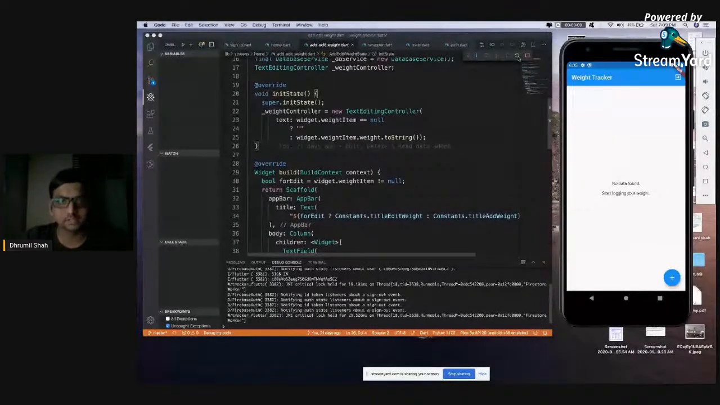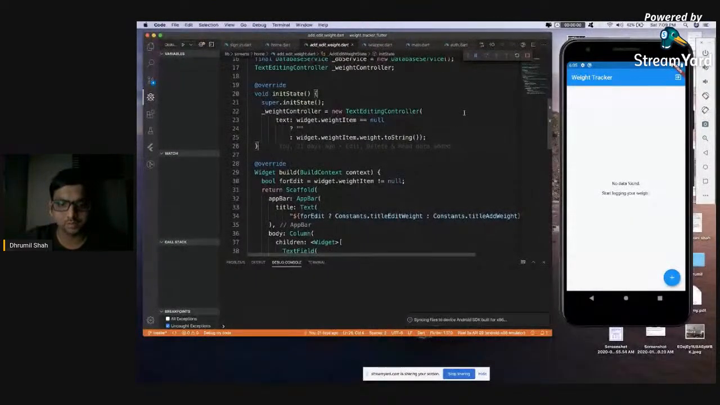I'm just restarting the app. I hope it will work. I don't know why it is taking so much memory.